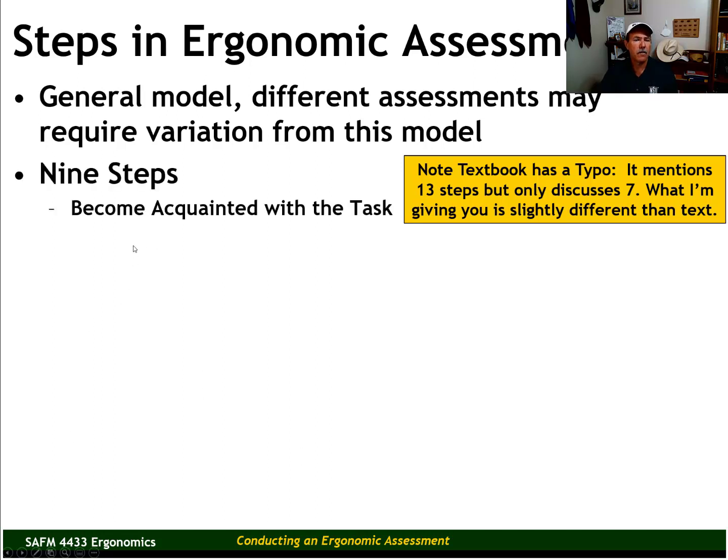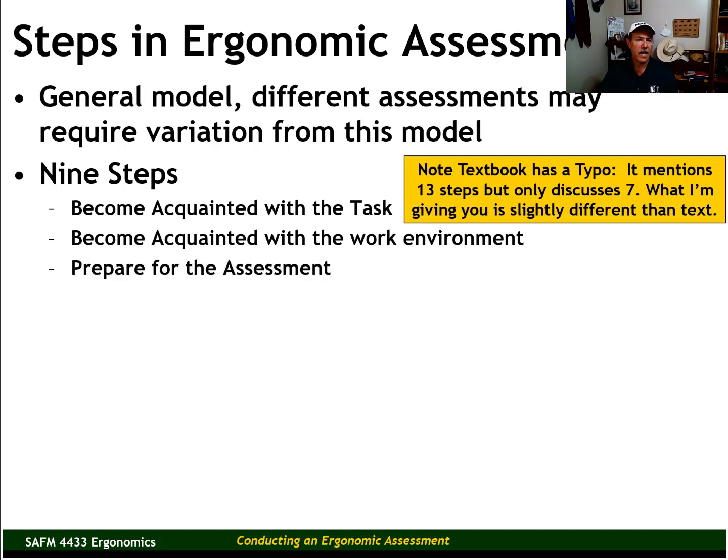The 9 steps, here they are in order, and we'll talk about each one in more detail in the remainder of the lecture. First of all, become acquainted with the task. Know the task that you're assessing. If it's construction workers setting rebar, know the task. Know the work environment where the task is taking place. That's the second step. Prepare for the assessment. Make sure you have all the tools and materials and all of the appointments and everything that you need to do for the assessment. You've got to prepare that in advance.